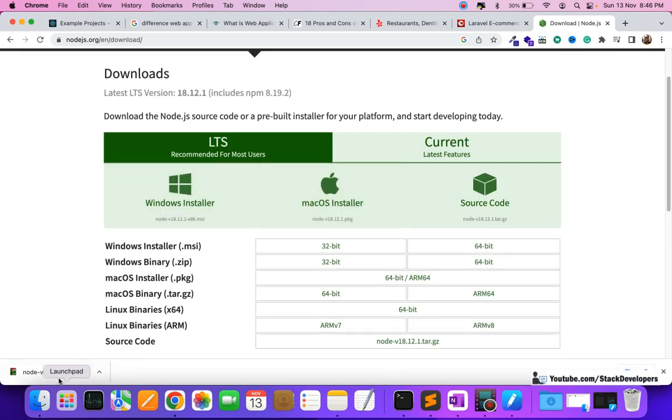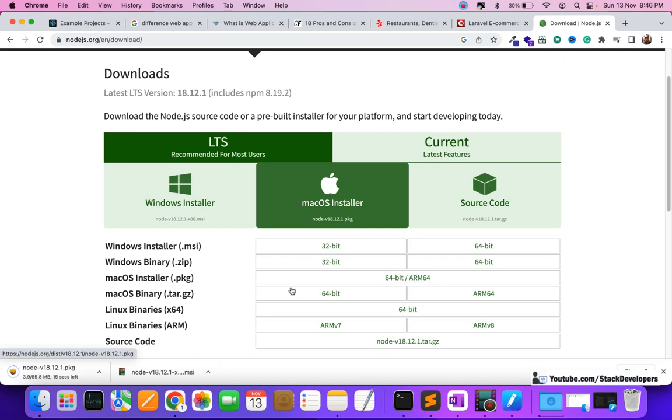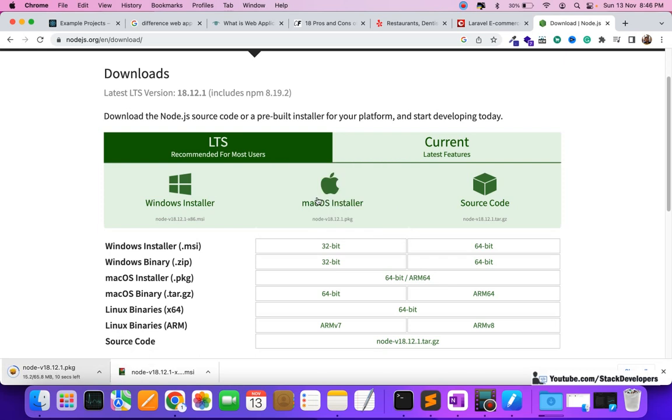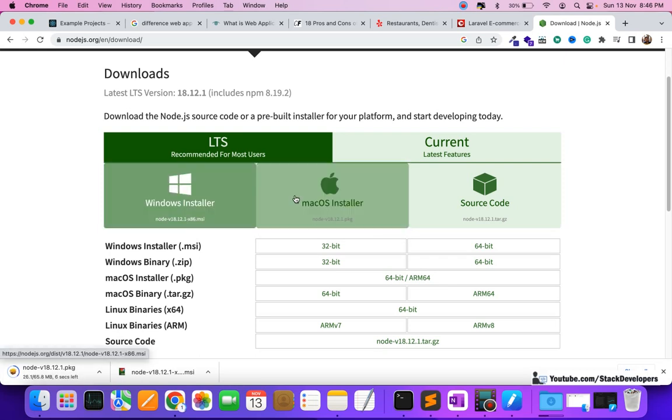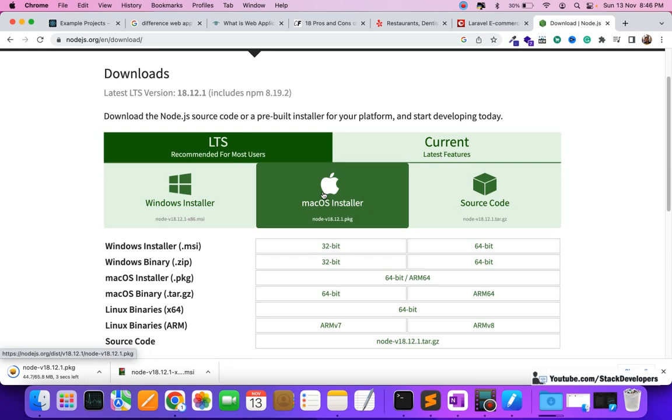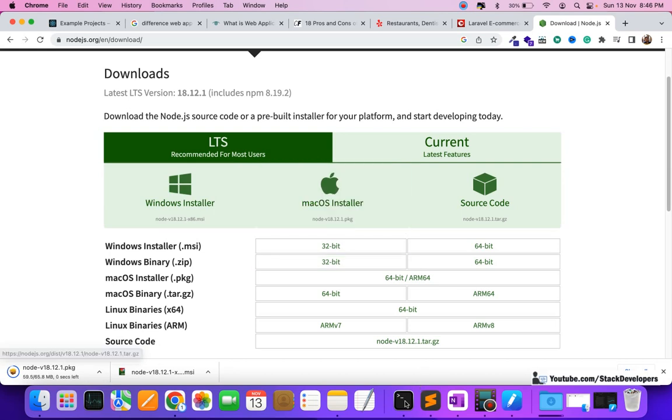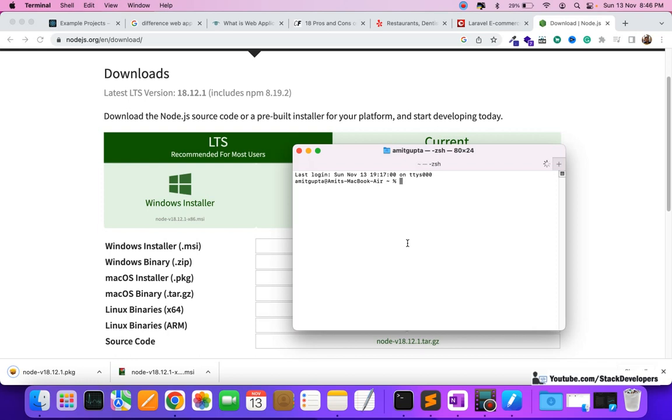If I install this one, I am on the Mac operating system, so I can install this one. You can select as per your own version. I have already installed Node.js last time. So here I can show you.